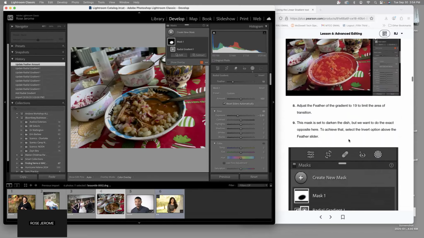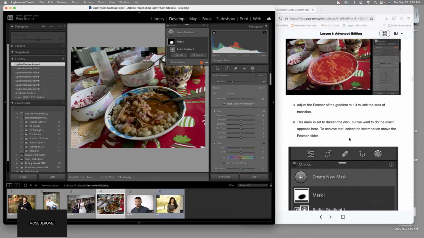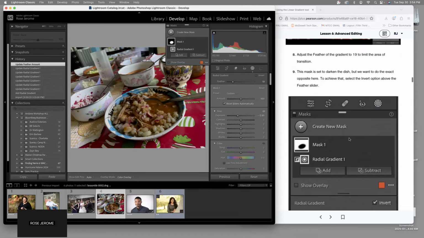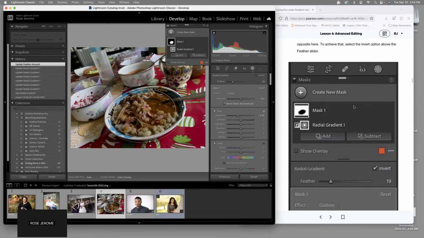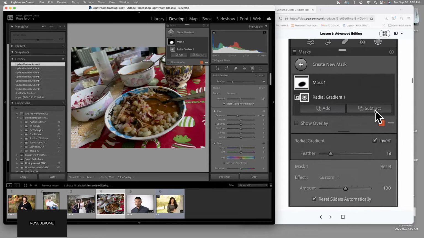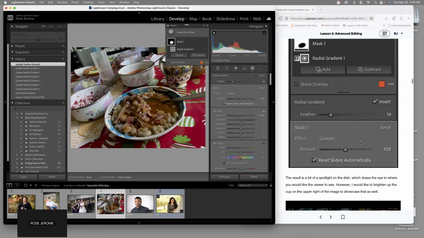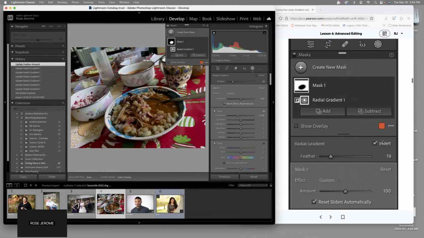The mask is set to darken the dish, but we want to do the opposite, right? If you remember, we did this a little bit last week. We're going to invert our selection. You can see the book on the right here. We are looking for this checkbox where you can select to invert it, over under radial gradient.